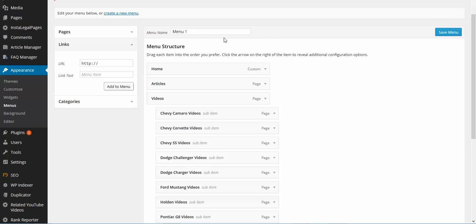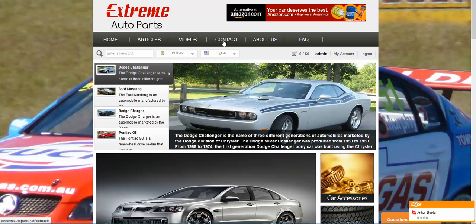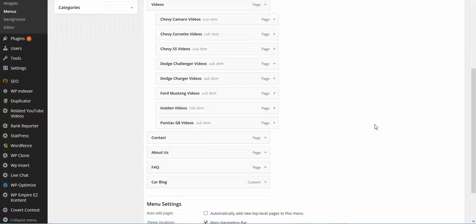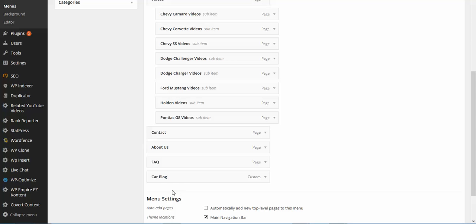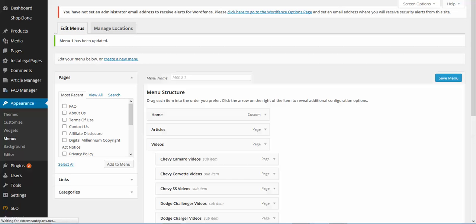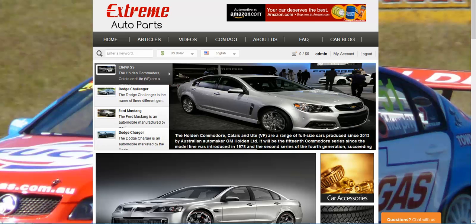Okay, you want to make sure you have the right menu selected here. So if we take a look at our main site, these are the menu options that we have right now. Okay. So we're back here, and I'm going to keep the car blog at the end. So I'm going to click Save Menu. Now if we refresh our site here, you'll see that our car blog link is right here.